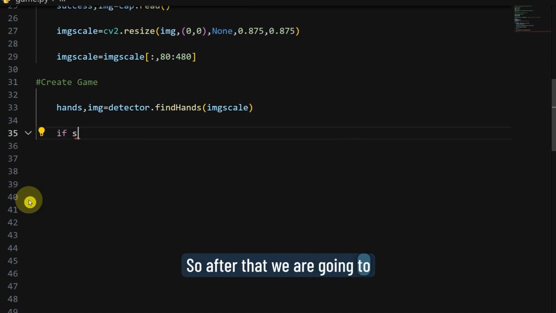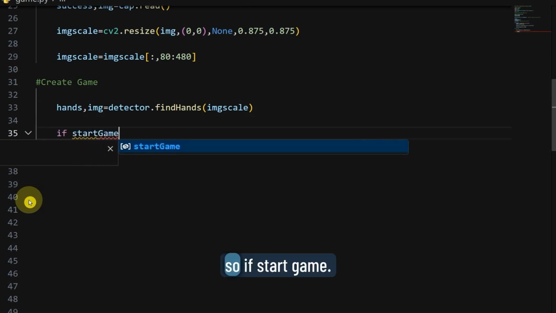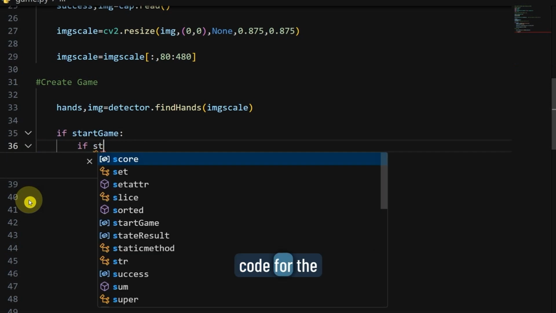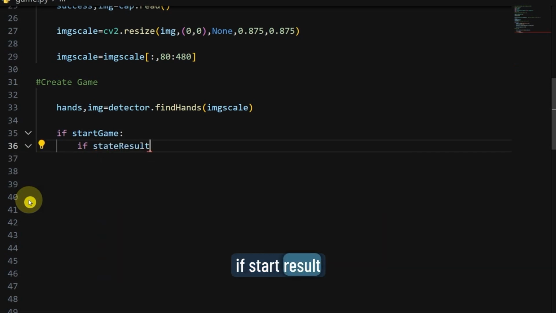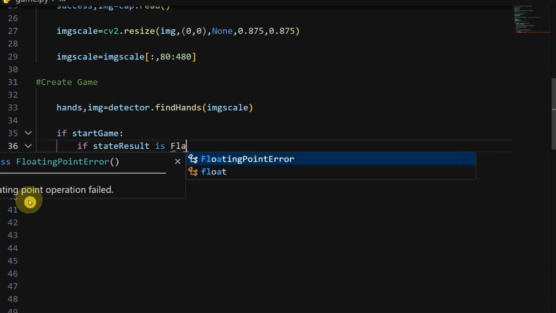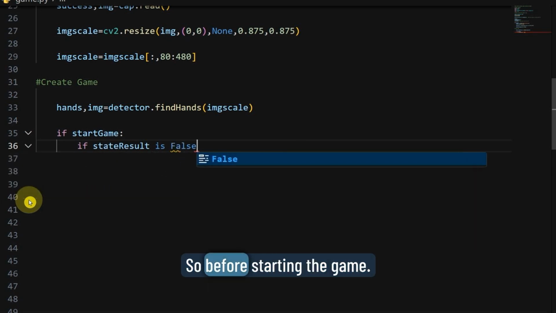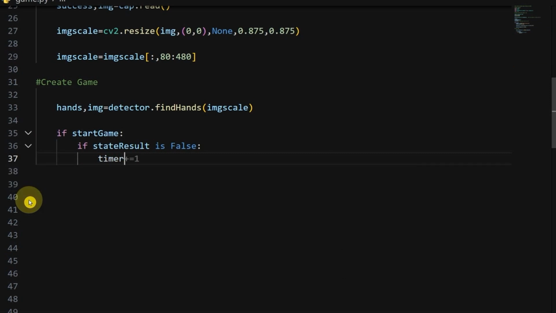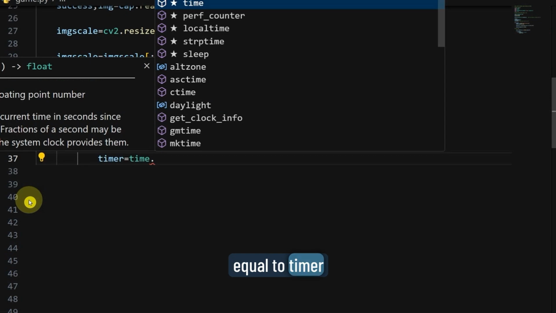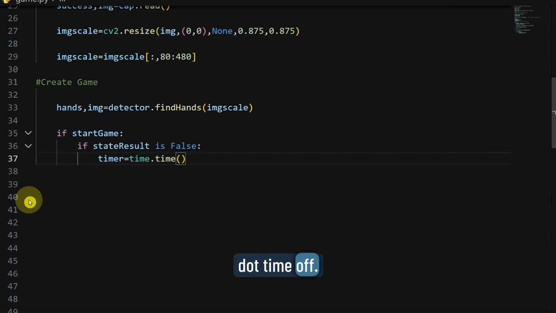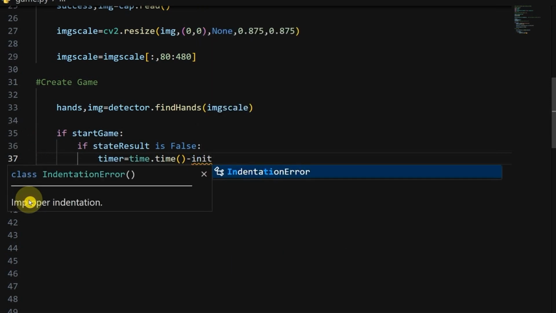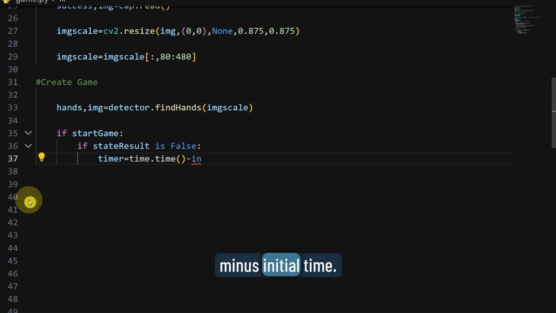So after that, we are going to create the if. So if start game. Inside that, you need to type the code for if start result is false. So before starting the game, that's why we need to type if timer equal to timer dot time off. We have created the time for our game minus initial time.